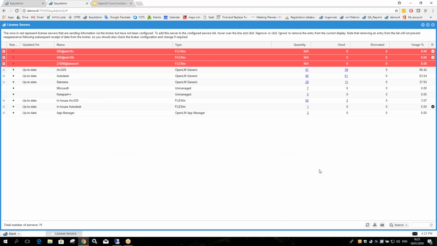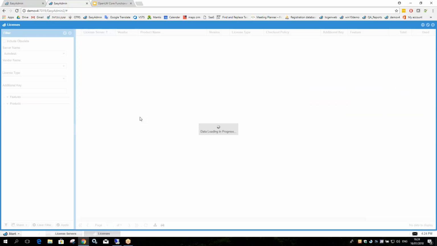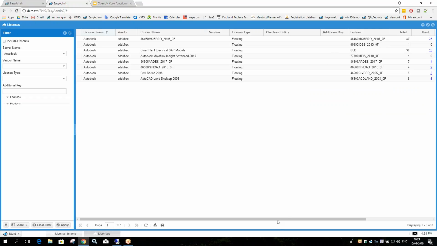So first of all, just know that OpenLM helps you keep track of current information, historical information, and it also predicts the future for you. It also tells you how many licenses you need. So how do we get to that? First of all, let's take a look at this license server screen. I have a few license servers here: Autodesk License Manager, ArcGIS License Manager, and with each one I can click on the quantity and I'll be able to see which features are inside the License Manager.